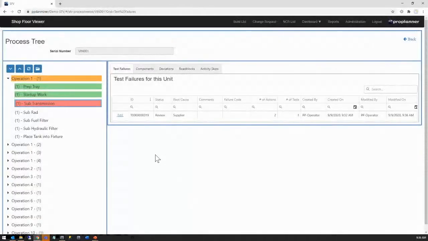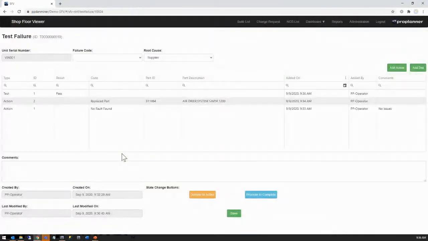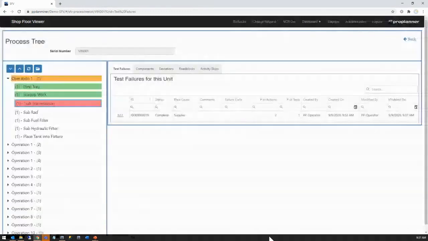Now this test failure has been promoted to the review stage. I may or may not, with my current role, be able to do anything with this. Right? Likely that will go to another person. In my current role, what I am able to do in this case is either revert back to the active state, meaning I want to add additional tests, additional actions, or I can promote it to the completed status to close this out.